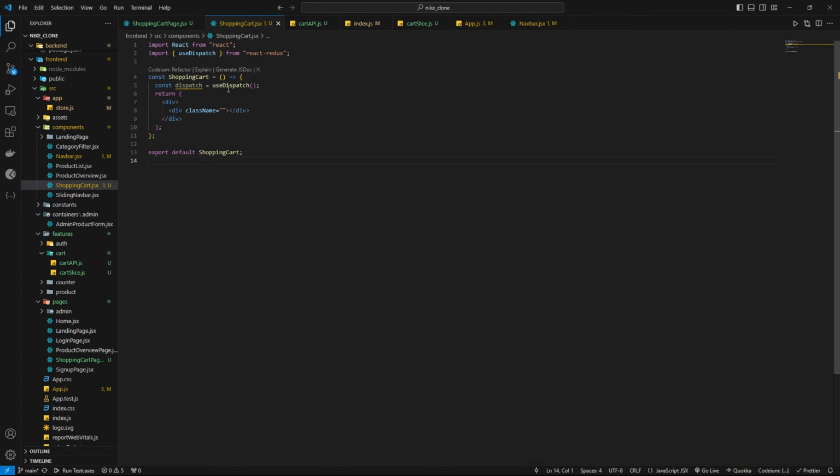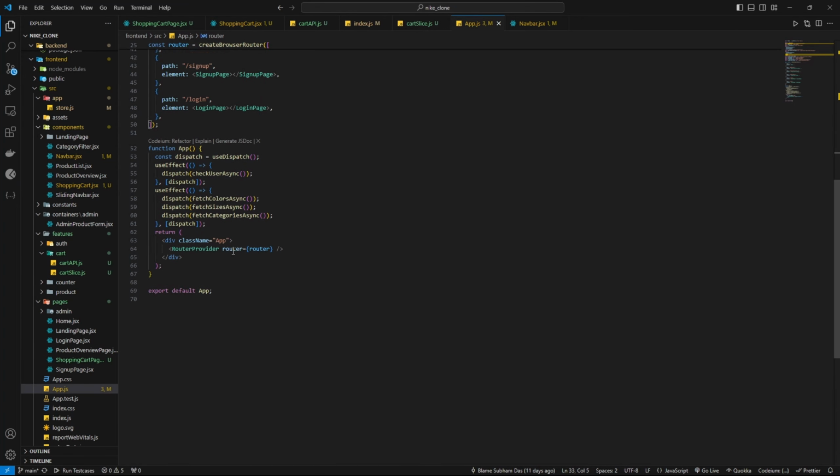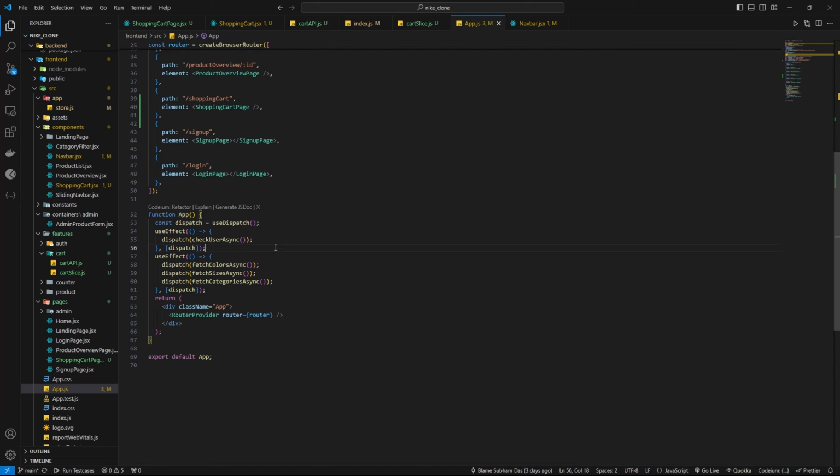I was thinking that we should fetch the cart from the app actually. Will it be okay? Like whenever we get into the app it should load all the cart. Maybe we can. Yeah, we can actually do that. There won't be any problem. So let's make another use effect up here.